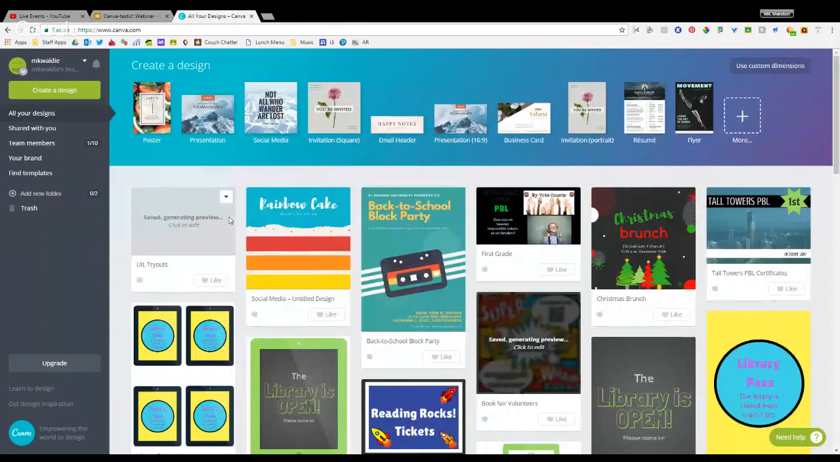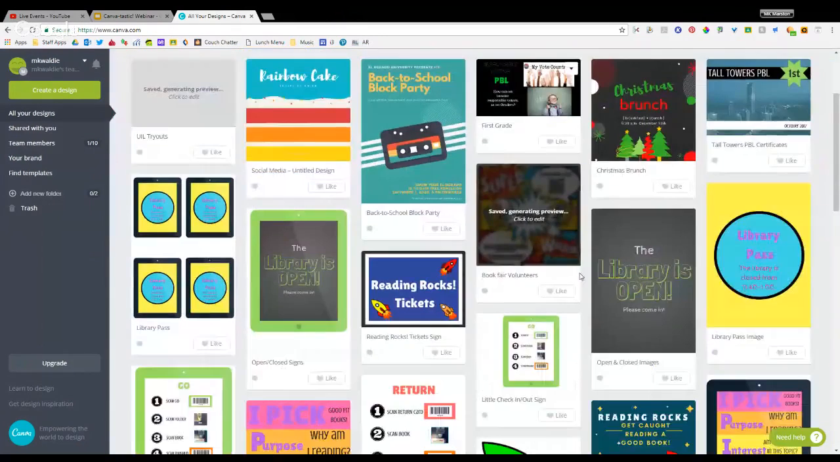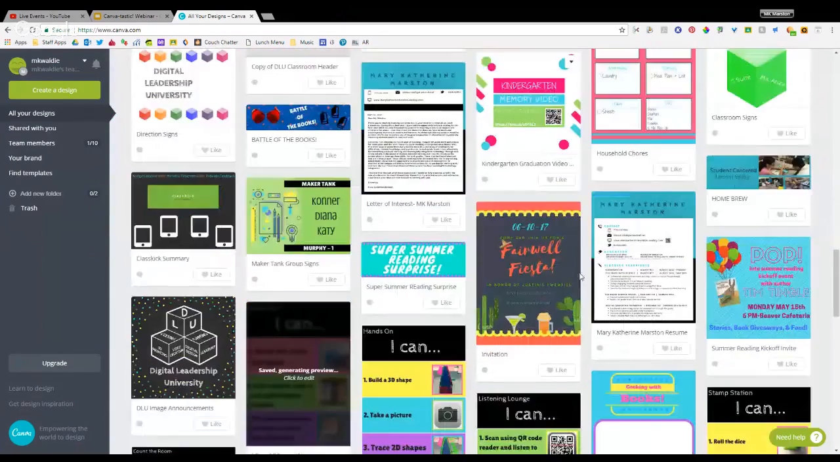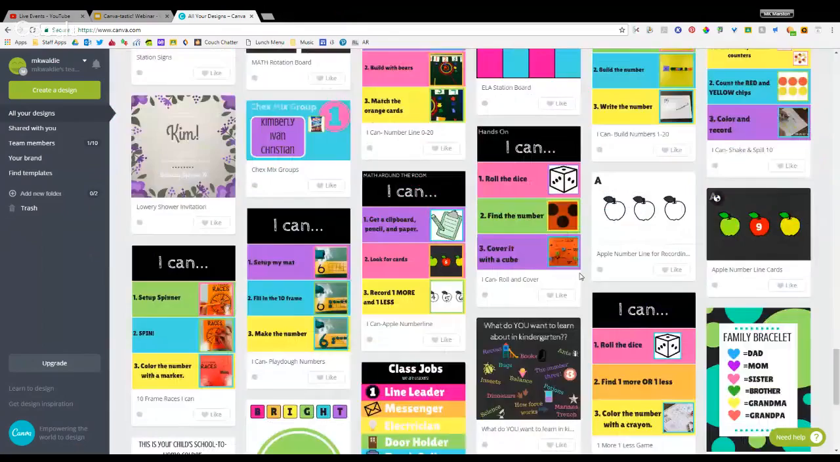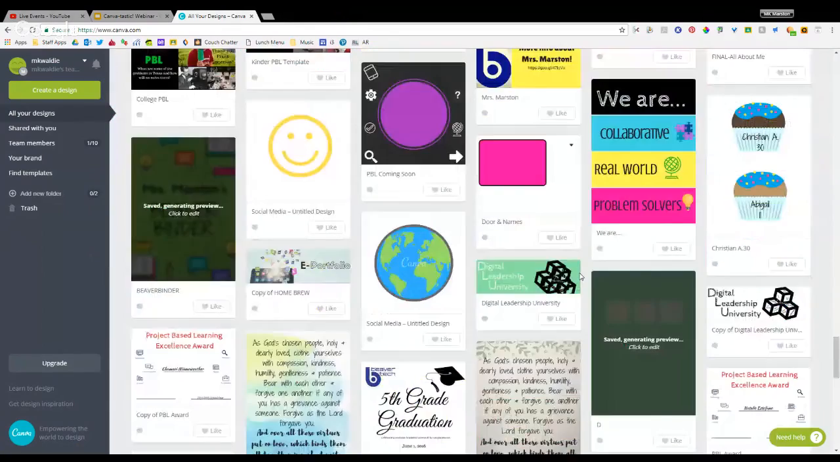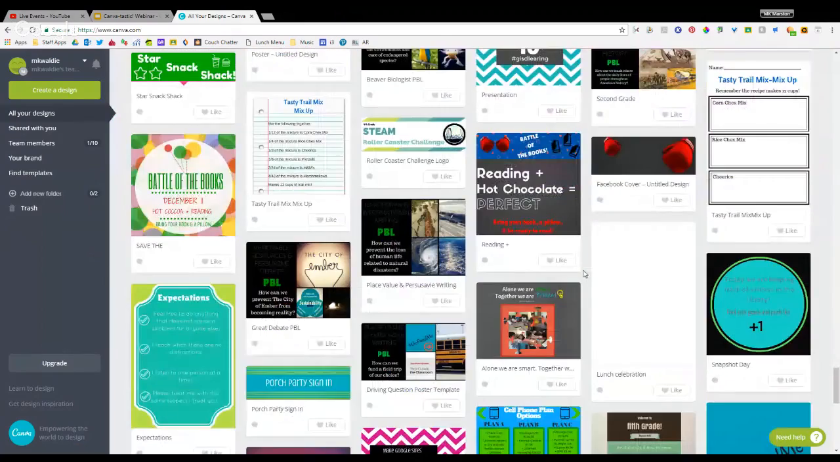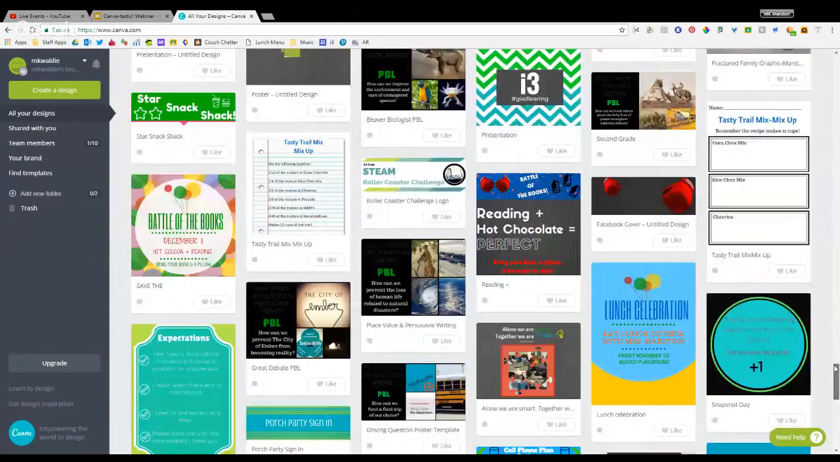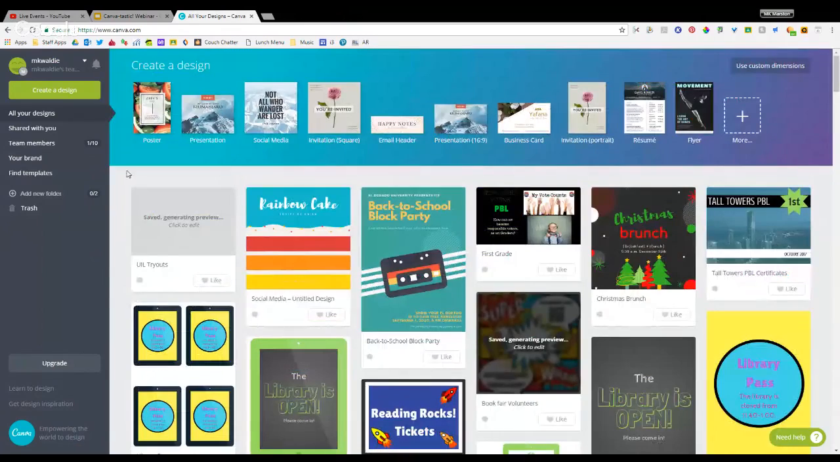And then you can see all of my designs down here at the bottom. So you can go back and access anything. As you can see, I have quite a few things here. So far, I have not discovered that it has a storage limit or anything like that. So that's also something that's really nice.